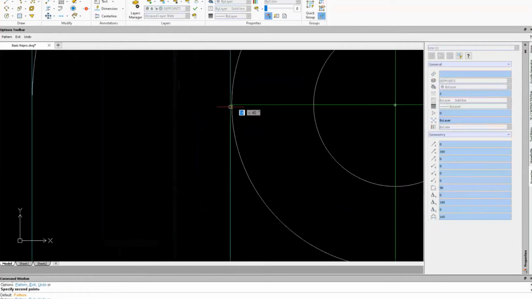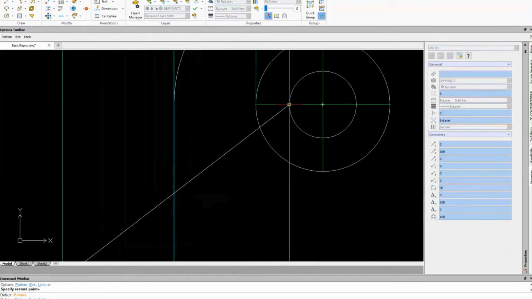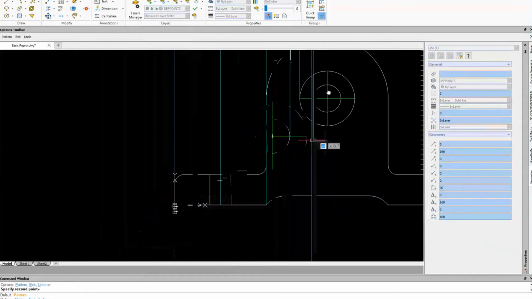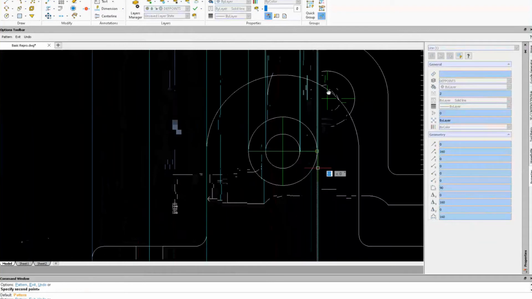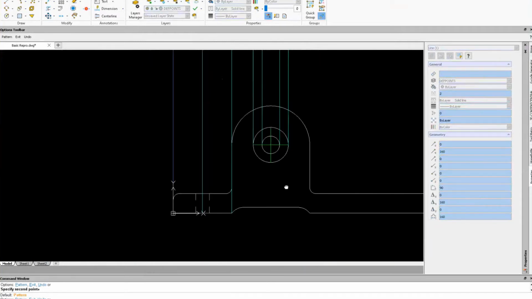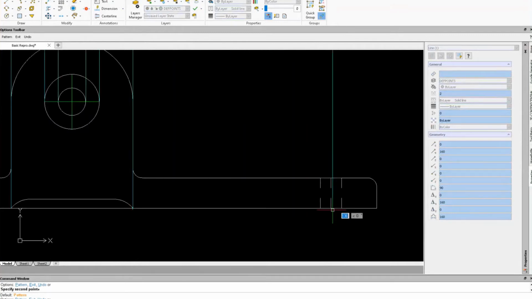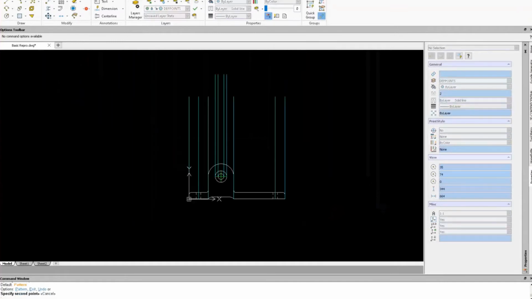I'm going to use tangency here. I'm going to use this point here so that I can set up what I need for the hole when I project it to the top view. I want to make sure I get in here nice and close because those center lines go past it a bit. So now I have my projected lines for my top view.